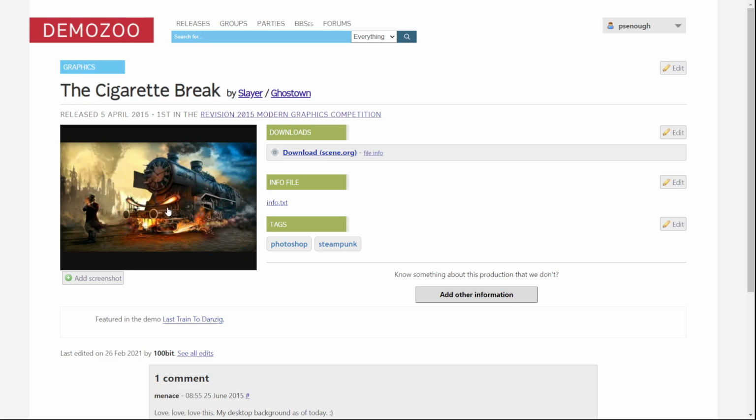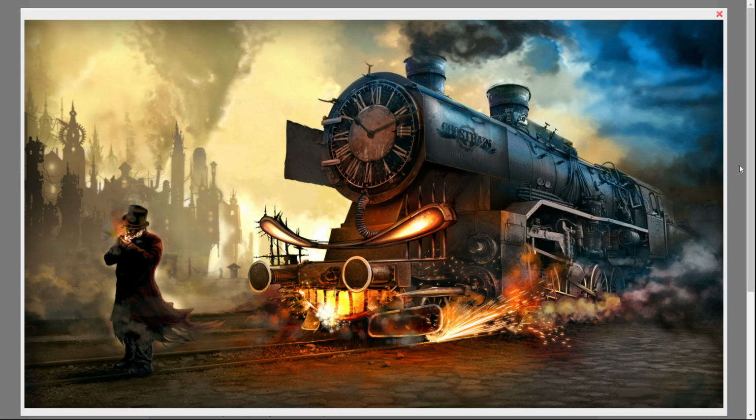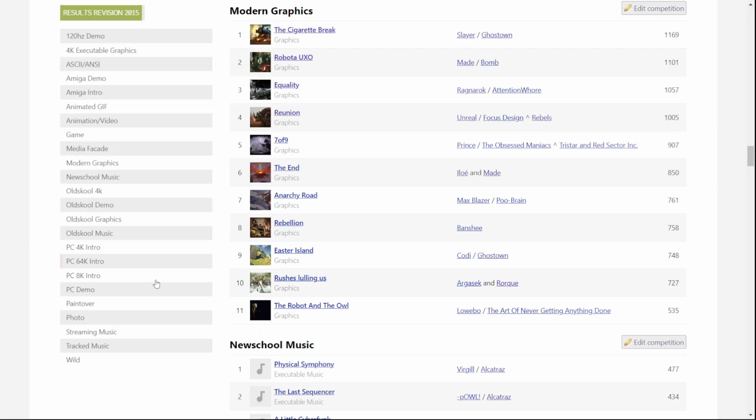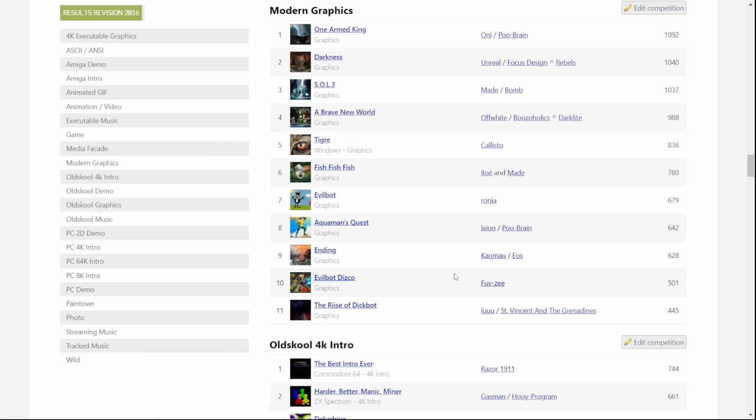And then Slayer got first place with this steampunk influenced sort of thing. Ghost Train. They made a demo around the steampunk thing, so this is probably the year that demo got released. This was one of the entries from the demo itself, one of the graphics from the demo itself.